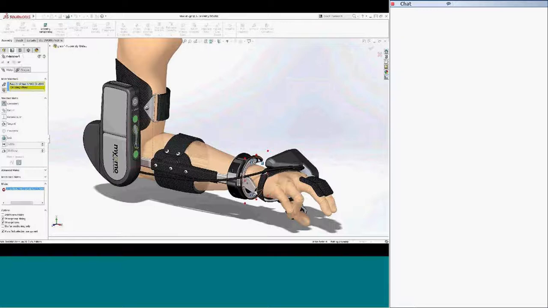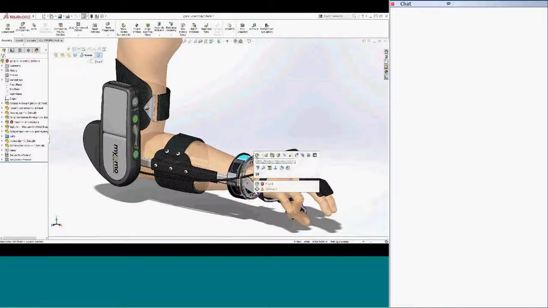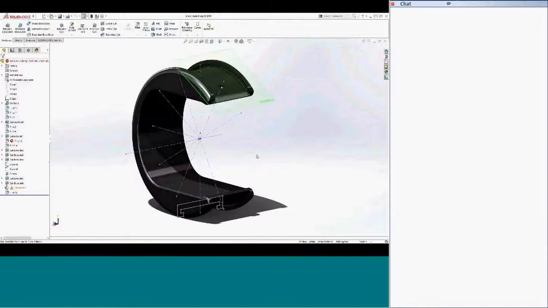Parts and assemblies can contain many different item types, which can make it hard to see when you don't need them. In 2017, you can hide all item types with just a simple one-button click under Hide All.